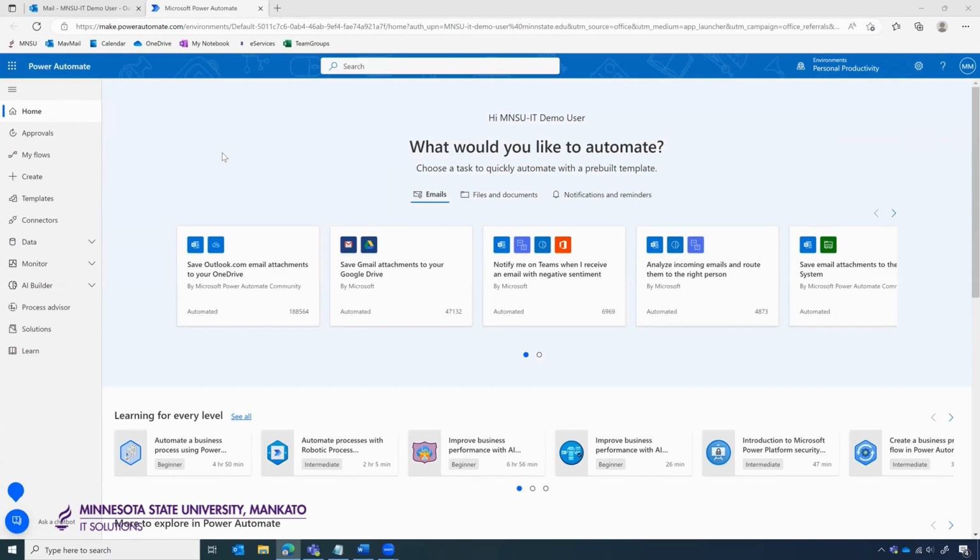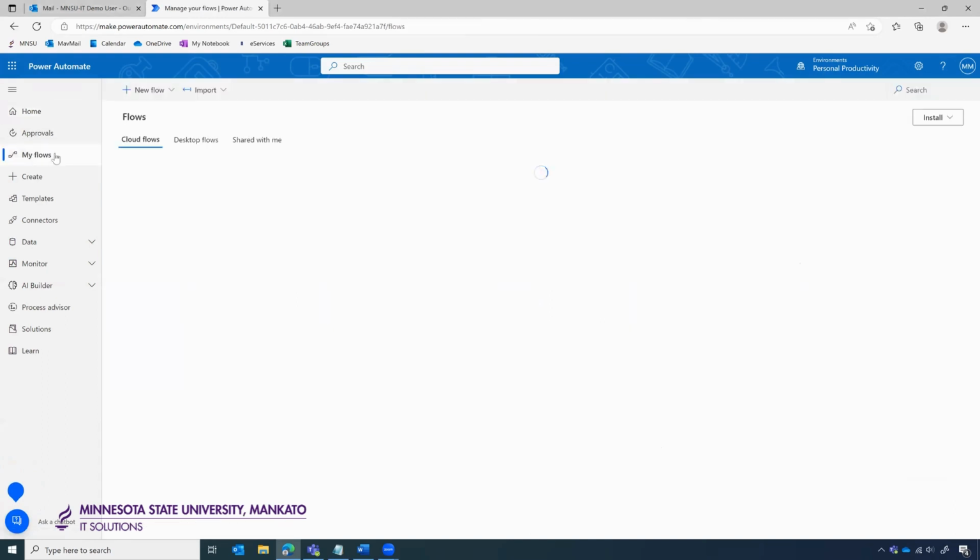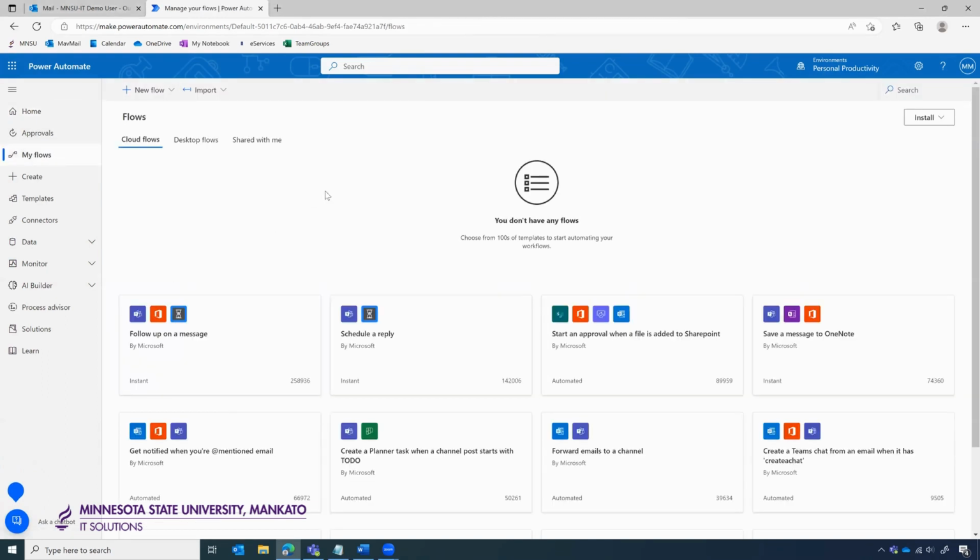And once I get into Power Automate, you'll see I land on the home screen, and there's lots of different things you can do within Power Automate. And I'm not going to try to cover them all. There's just way too many things that you can do. So I'm going to start by going over to My Flows. And from here, I'm going to select New Flow.